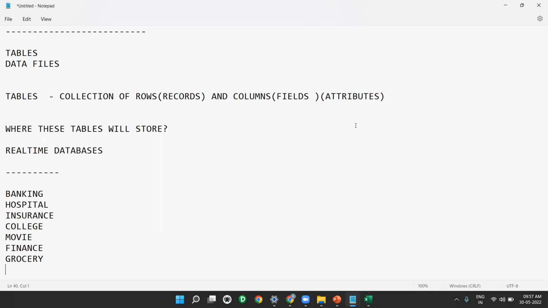How will we enter your data? How will the cashier enter that you deposited? Front-end software. There will be forms. In that you will enter the customer ID. When you enter the customer ID, all your details will come. In the credit text box, he will enter 10,000 and he will save.